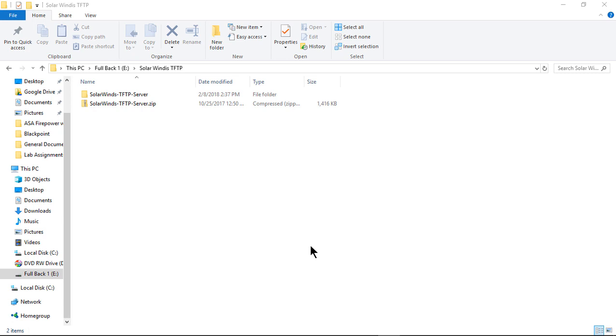We are in Windows 10 and I'm going to show you how to set up a TFTP server which can be used to copy files from your host computer, your Windows 10 computer in this case, off to say a Cisco or other branded firewall or router. And we want to do it for free and we want it to be easy, so let's go ahead and do that.